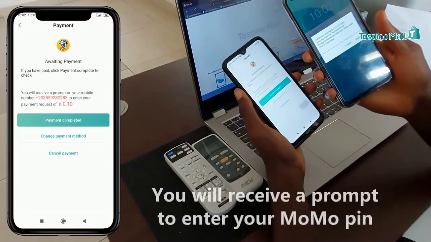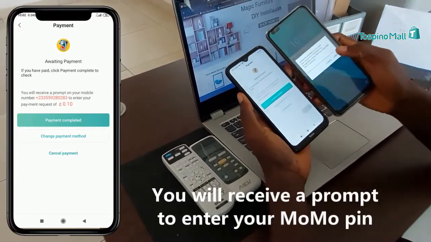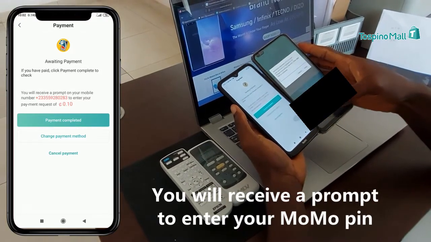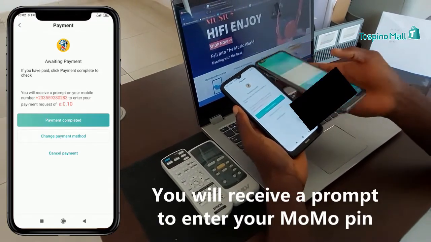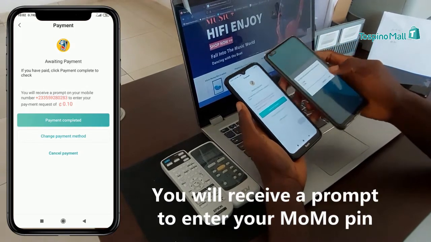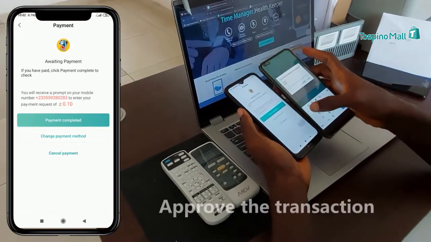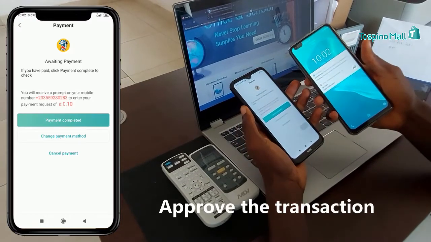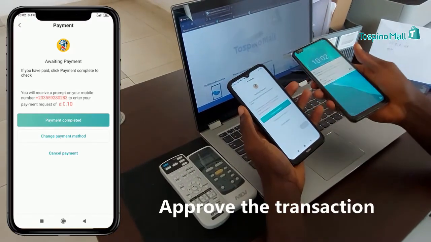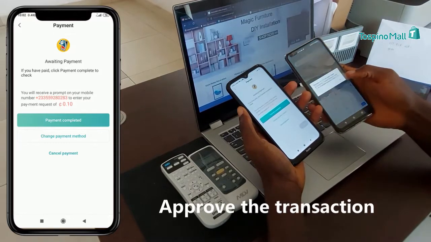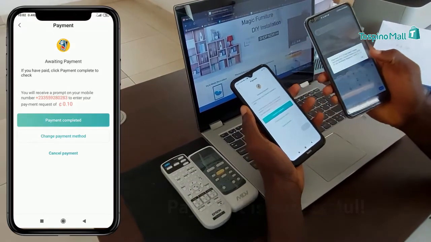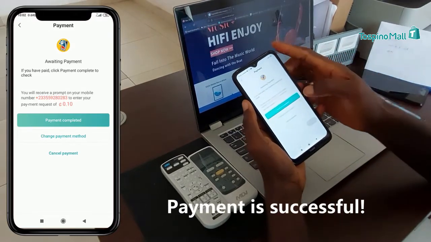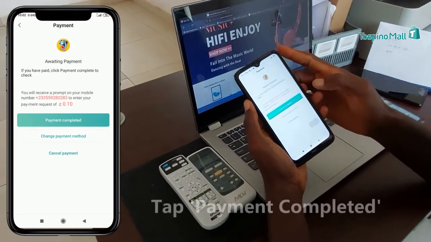See, now you receive a prompt for you to enter your Momo PIN to confirm the payment. And you approve the transaction. See, payment is successful. Click on the OK, and now payment completed.